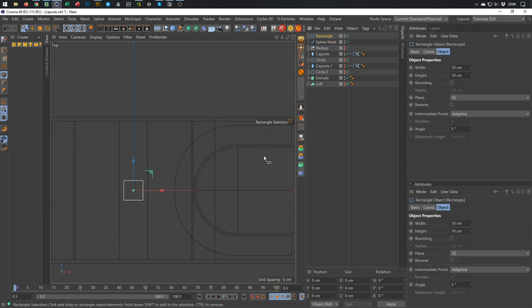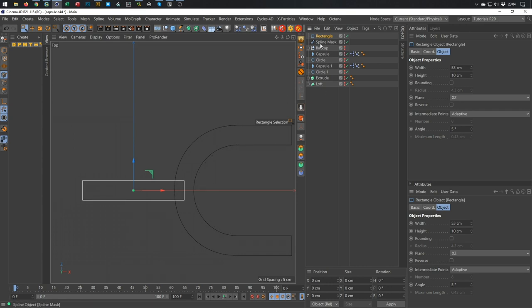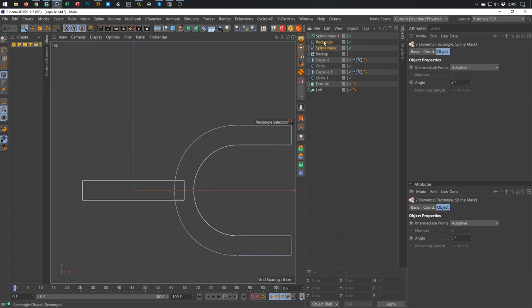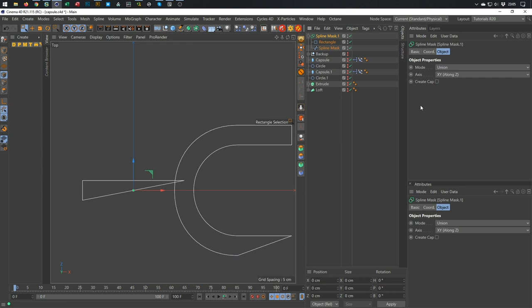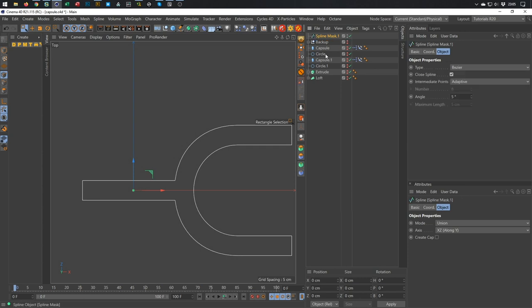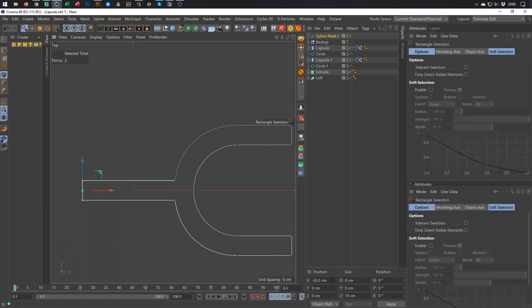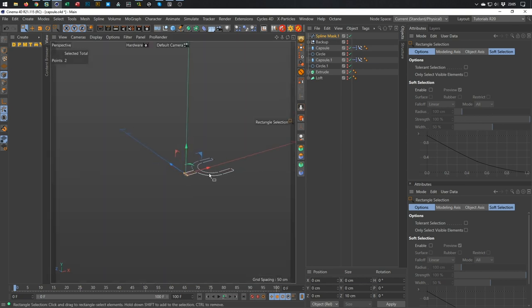Back to our rectangle here. Bigger, so nice. Another spline mask. Bring in the rectangle. We look from above, so we need a y-axis. Whoops, great. C on the spline mask, and we have our spline. Bring our points here on 0 on the x. Great. So now we have this here.